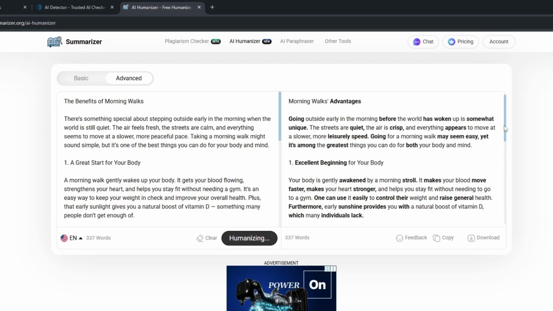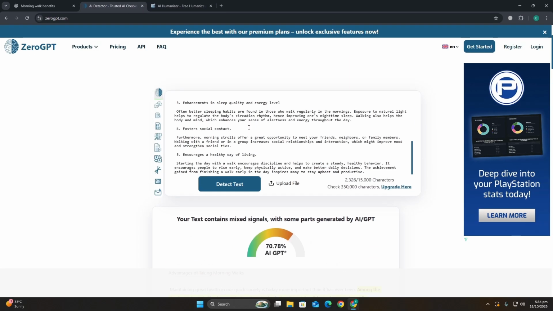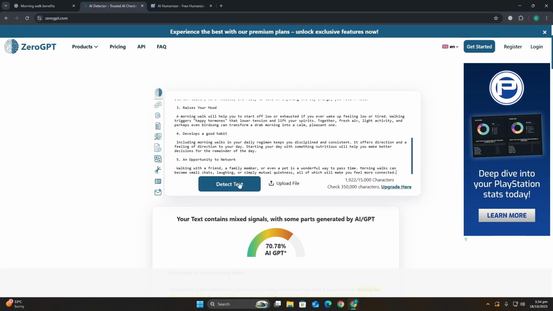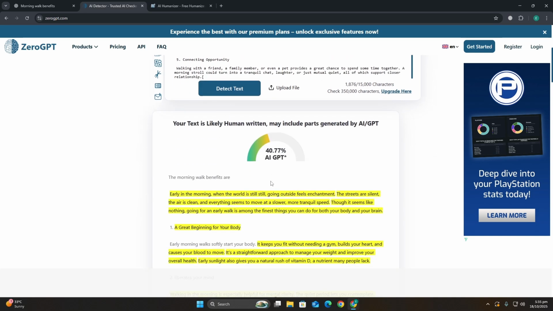Finally, test this last version one more time on zerogpt.com. The score should now be very low, showing that the text reads as human written. If your score is still high, you can repeat the process again and again until the score gets lower.